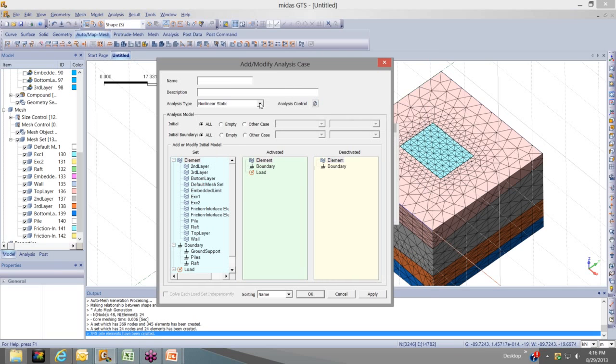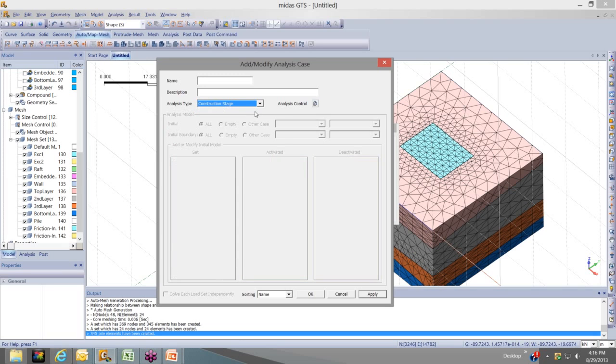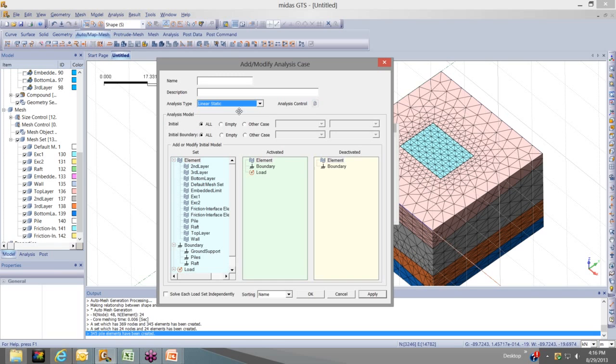And then change the analysis type from nonlinear static to construction stage. So as you can see, all of this grays out. So let me explain why that happens. Say, for example, you're creating a linear static case. You would have to go through pretty much the same follow-through that you did previously with setting up your construction stages. You'd have to drag and drop, etc.